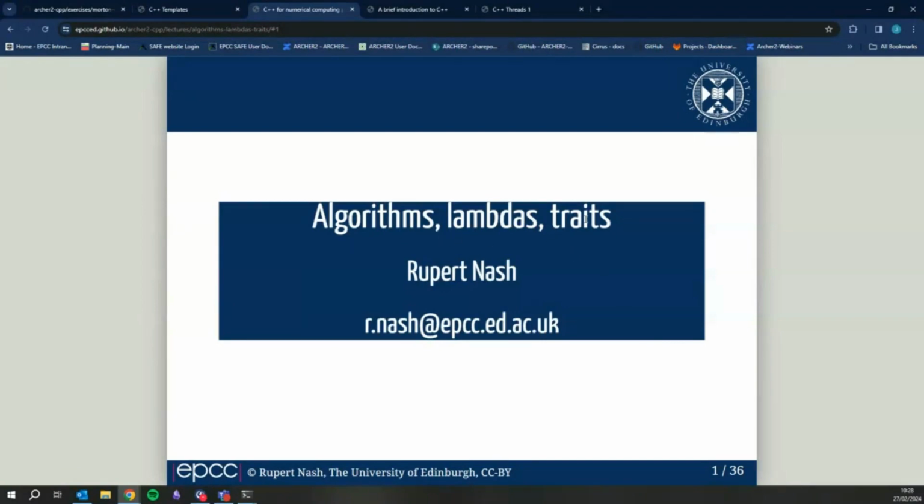And then we're going to start looking at algorithms, lambdas, and traits. And there's a larger example at the end of this, which will take us up till lunch. But we can give everyone some time to go through. Before we do, are there any questions?